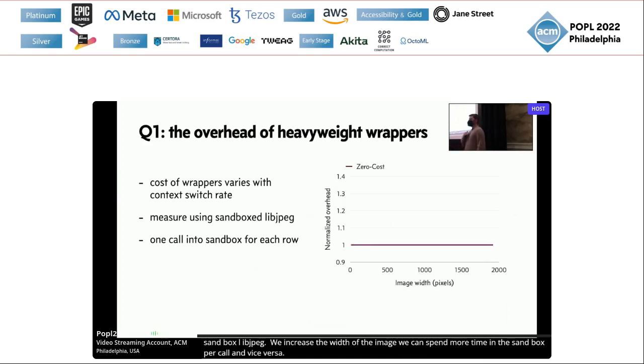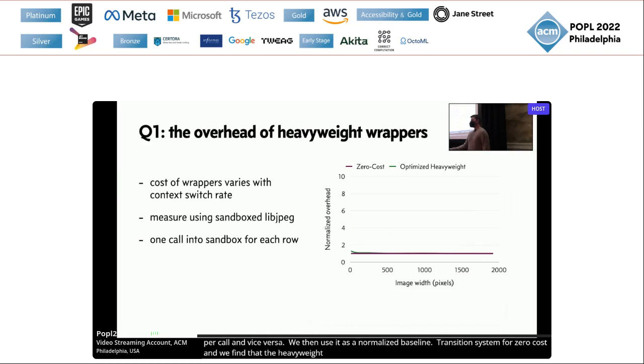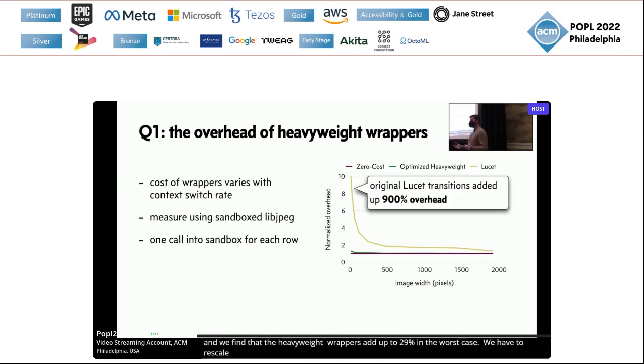We then use our zero-cost WebAssembly implementation as a normalized baseline and compare to an optimized heavyweight transition system for zero cost. And we find that these heavyweight wrappers add up to a 29% overhead in the worst case. We actually have to rescale our axes to deal with Lucet because it has such bad performance in terms of the heavyweight implementation, and it adds up to a 900% overhead in the worst case.